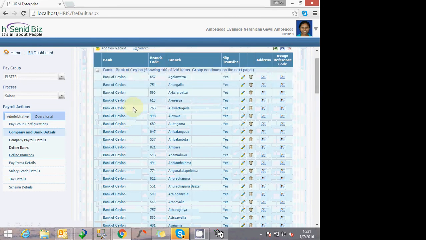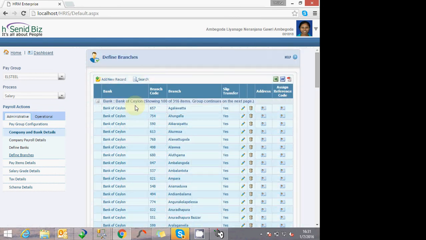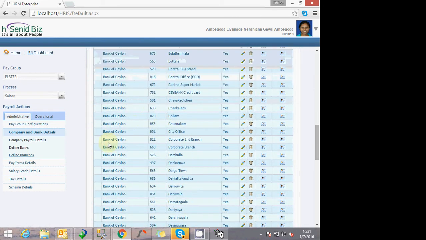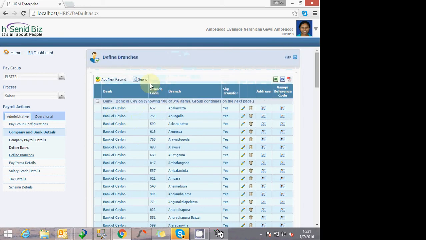And these are the branches, right? Just bank name and the code. In Sri Lanka we have a branch code. I think in India also you have branch codes, right? It's like that, branch name and the addresses, right? Okay, if you have any problem, no. Okay.